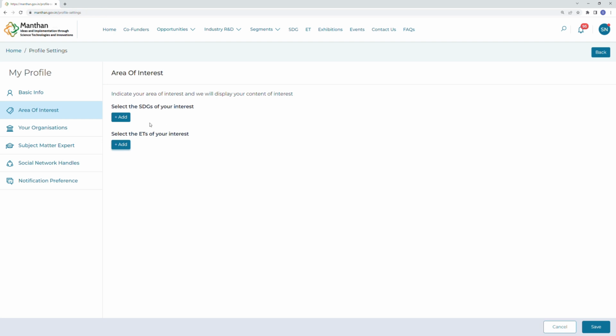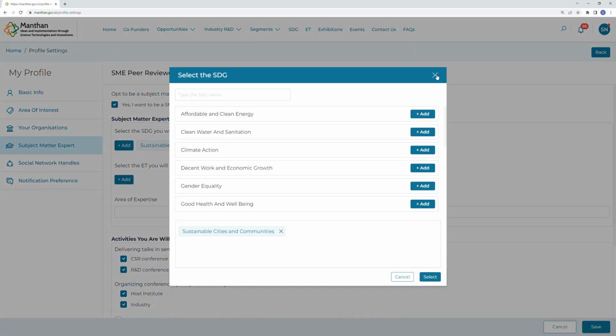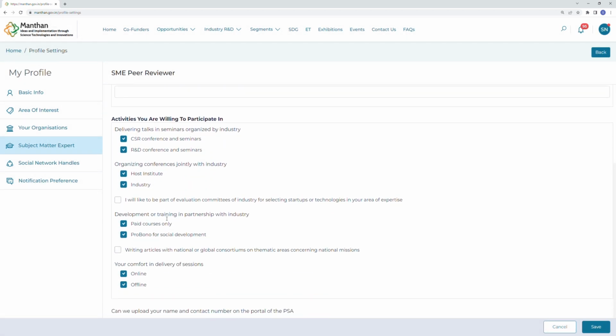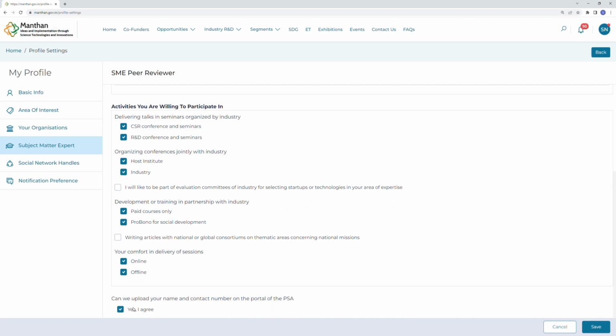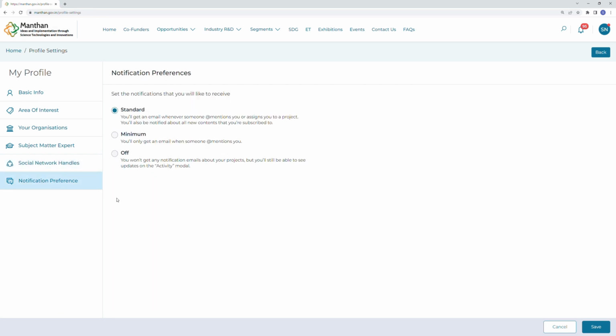You can also opt to be an SME by clicking on the SME button and clicking on the Yes, I want to be an SME. Please fill up the form and indicate your area of expertise, and you will be featured in the SME section on the various pages in the platform. Do fill out your social networking handles and notification preferences as well.